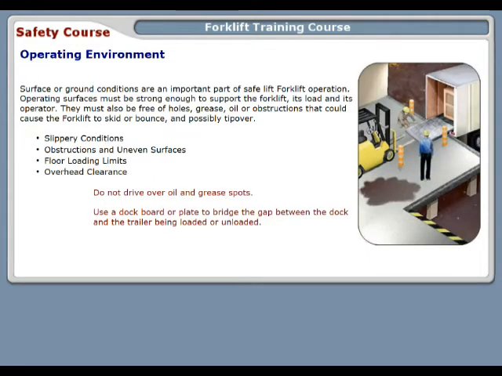As a forklift operator, it's important for you to understand your operating environment. Surface or ground conditions are an important part of safe forklift operation. Operating surfaces must be strong enough to support the forklift, its load, and the operator. They must also be free of holes, grease, oil, or obstructions that could cause the forklift to skid or bounce and possibly tip over. Conditions to be aware of are slippery conditions, obstructions and uneven surfaces, floor load limits, and overhead clearance. Never drive over oil or grease spots. Use a dock board or plate to bridge the gap between the dock and the trailer being loaded or unloaded.